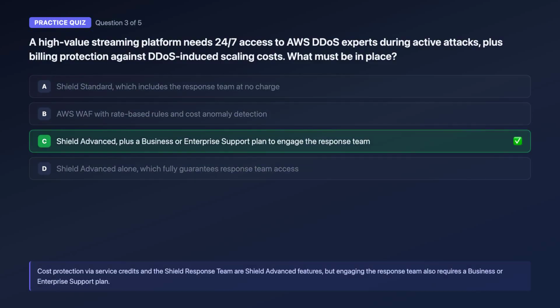It has to be C, and here's why. Cost protection through service credits and the Shield response team are both Shield Advanced features. But engaging that response team has a second requirement. You also need a business or enterprise support plan. Advanced alone doesn't unlock the humans.